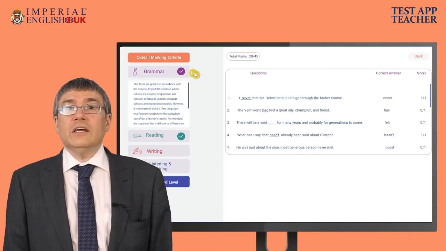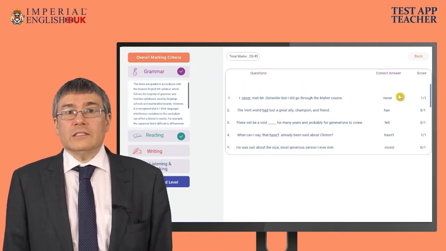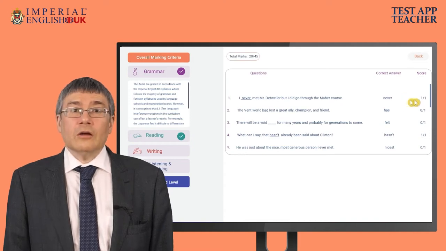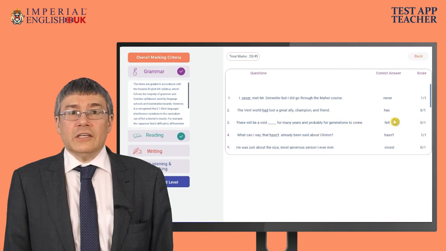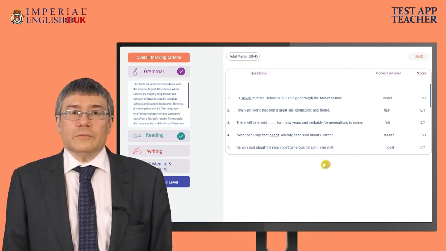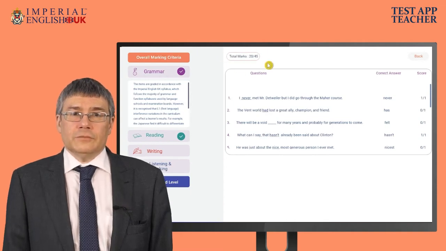The teacher will see the answer the student gave on the left and the correct answer on the right. They get 1 mark for a correct answer and 0 marks if the answer is either incorrect or not given. The total score will be displayed at the top of the page.